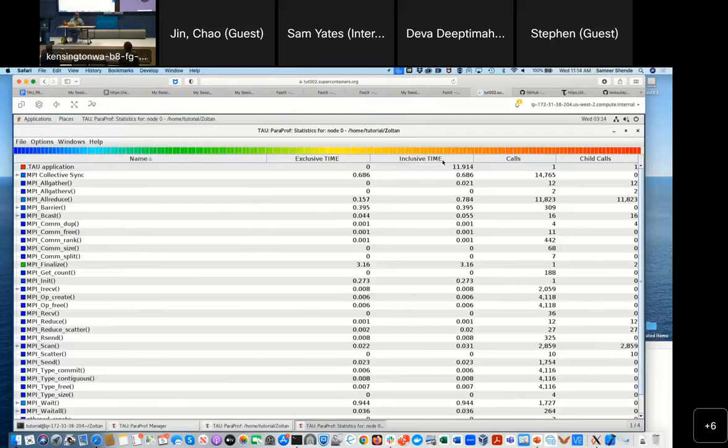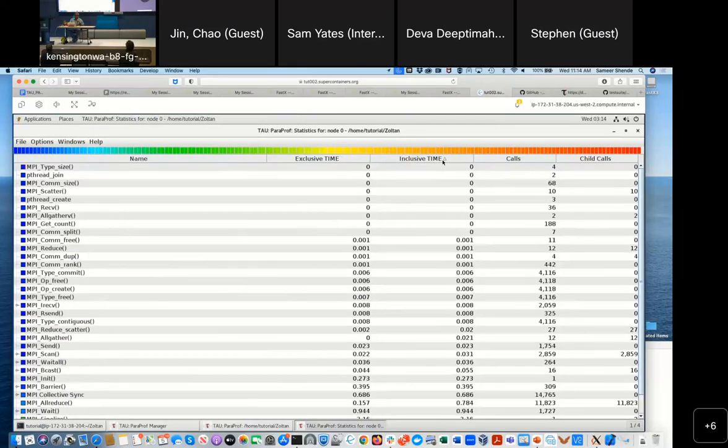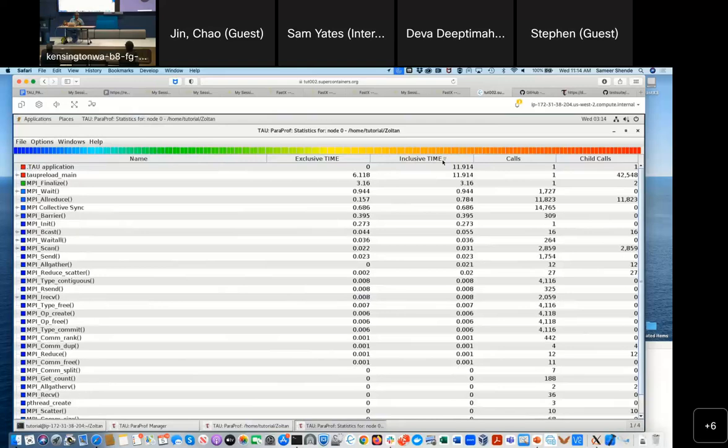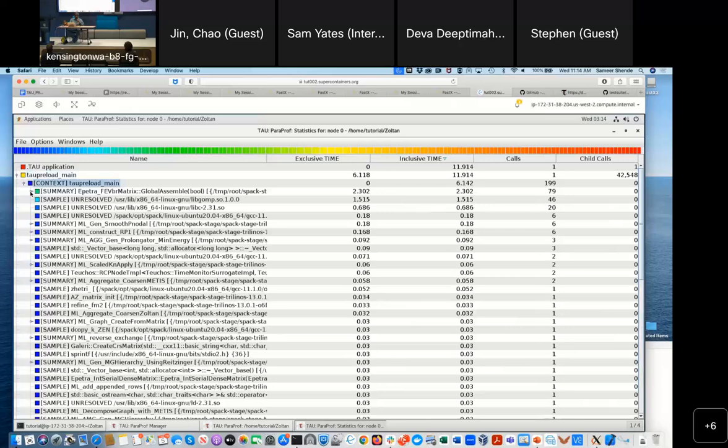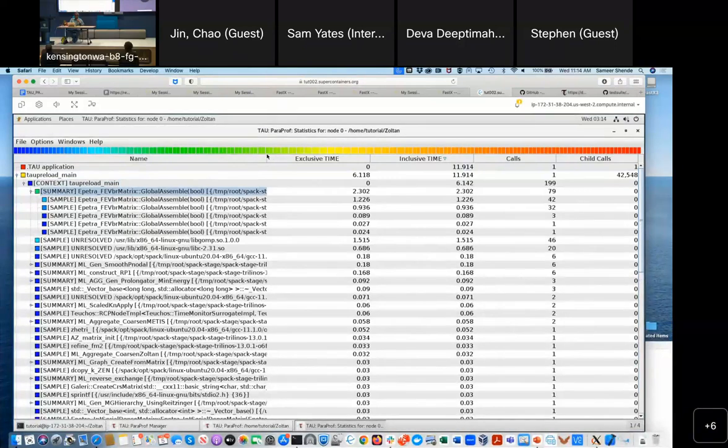You can evaluate the performance of your applications inside the container like this. Warnings, you can ignore those warnings. And you can see this summary for this ePetra and see exactly where it's spending time in this code.